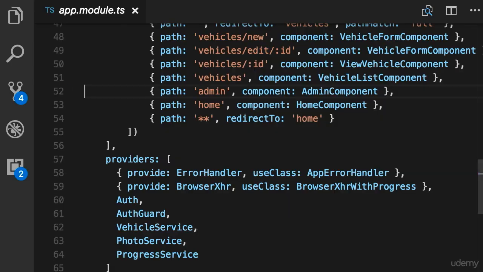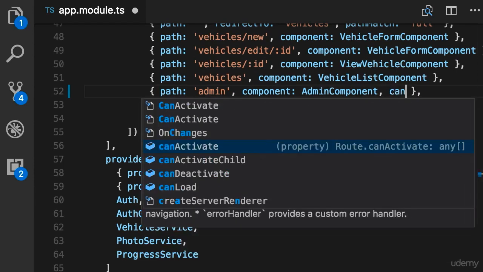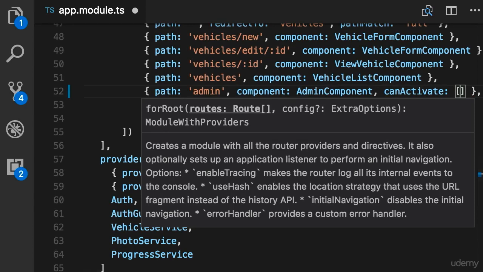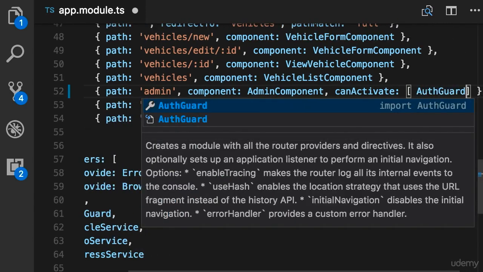Now let's go to the app module. So app.module. So here's our admin route. I'm going to apply this auth guard on this route. So canActivate. We set it to an array, and in this array, we have the AuthGuard class.